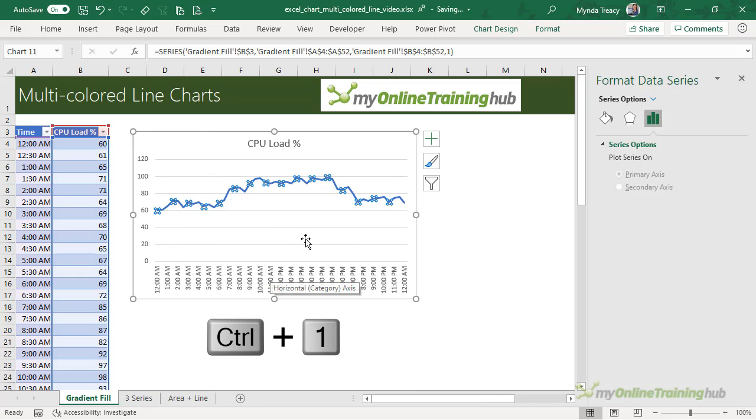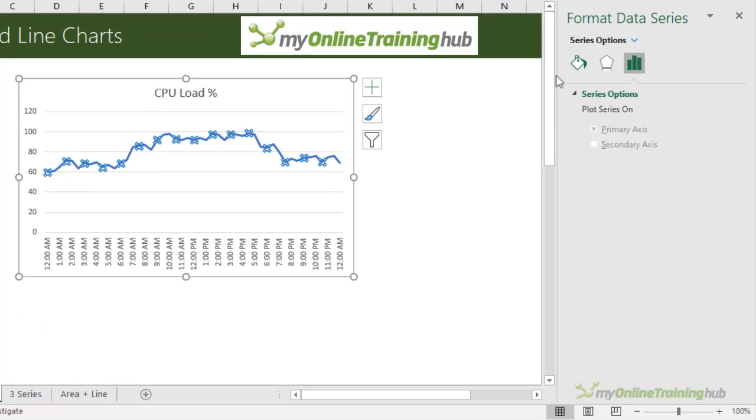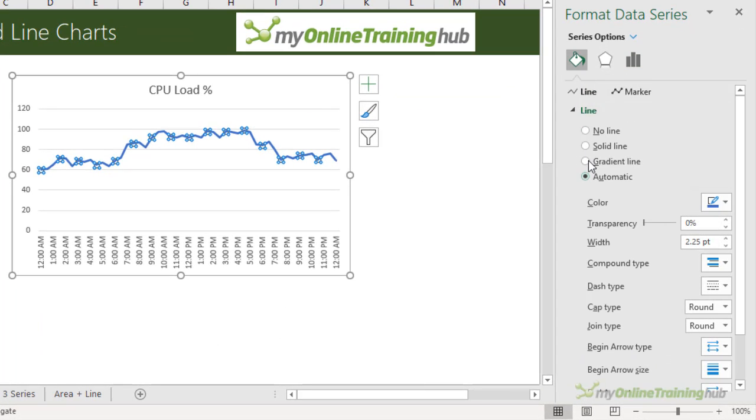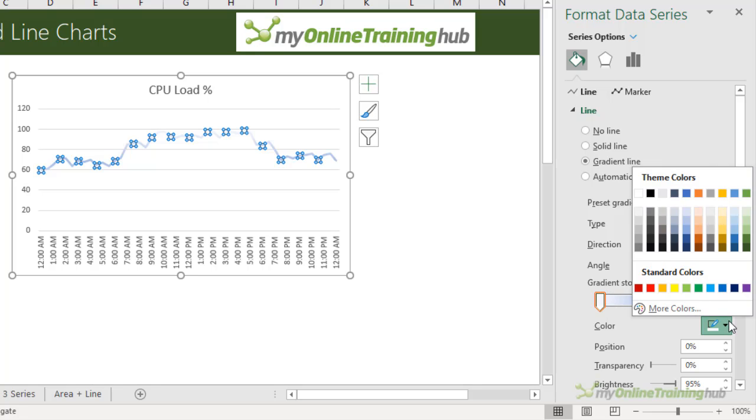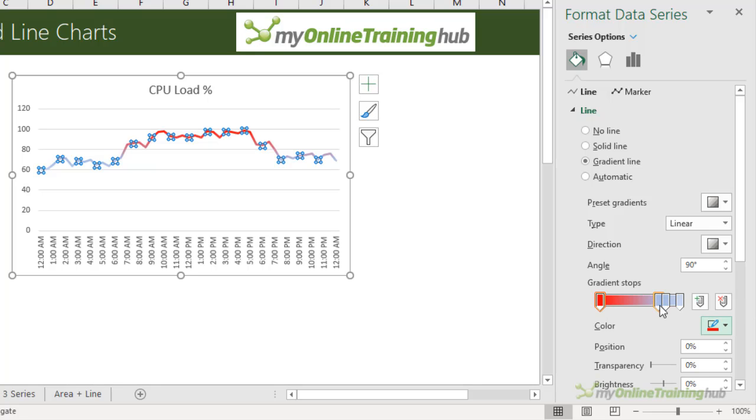So I'm going to press Control 1 to open the Format Data Series pane. I need the paint bucket icon. And here we want to choose gradient line. And all I need to do is format the colors for these gradient stops. So the first one's selected, and here I want this one to be red. The next one, I need to move it down. In fact, I want it about 34%.